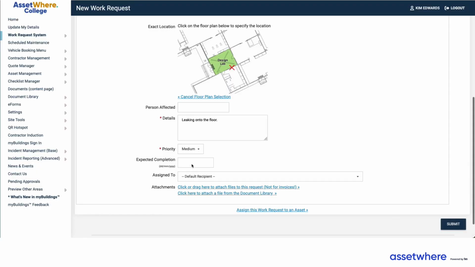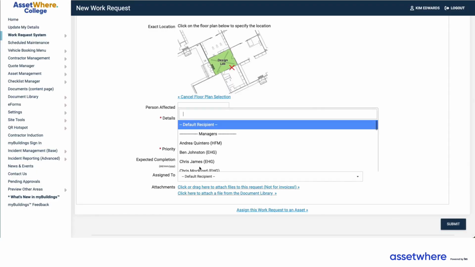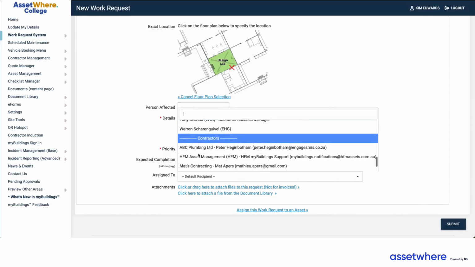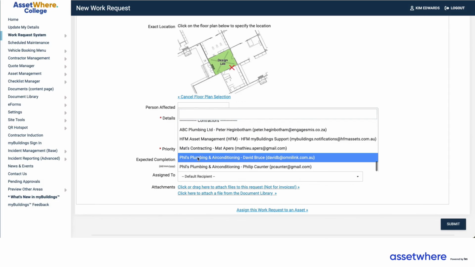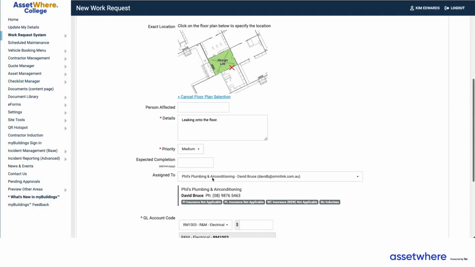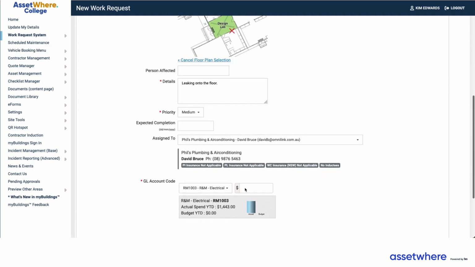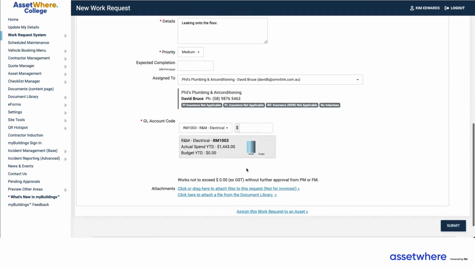They set the priority level. They can give an expected completion date. Now they can assign the approved contractors that are already in the system. So I assign Phil's Plumbing, David Bruce here. And then I can set the limit that the job can't go past.